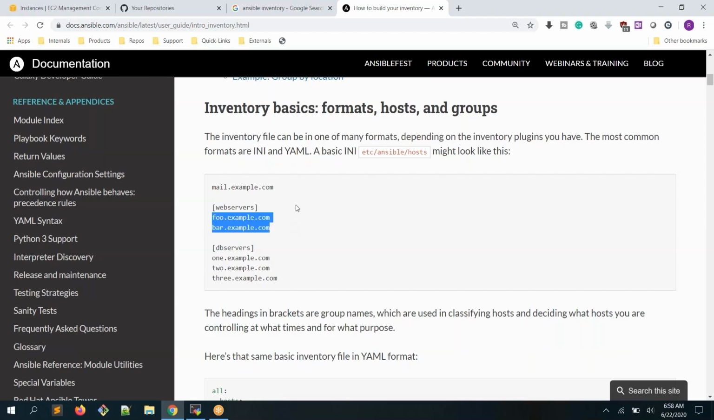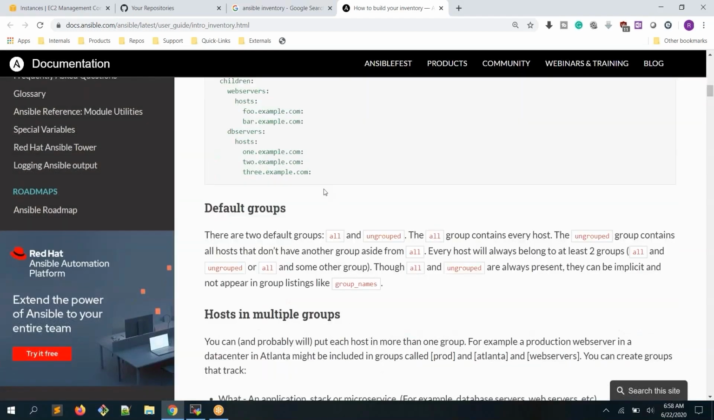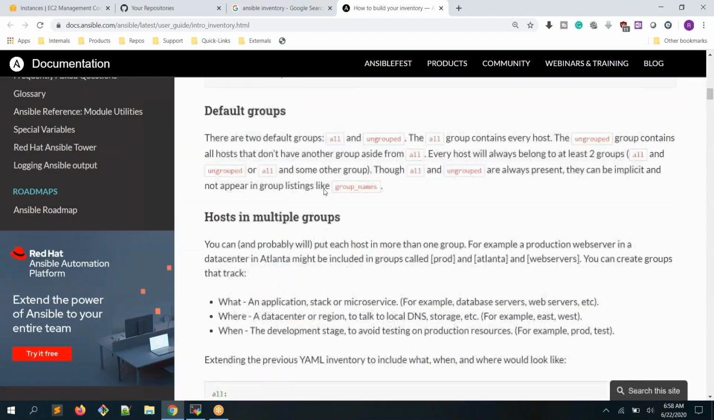Of course, we can use host names instead of IP addresses as well. Okay, this is the way we are defining at this moment. Next thing, you can see here default groups. There are two default groups, all and ungrouped.